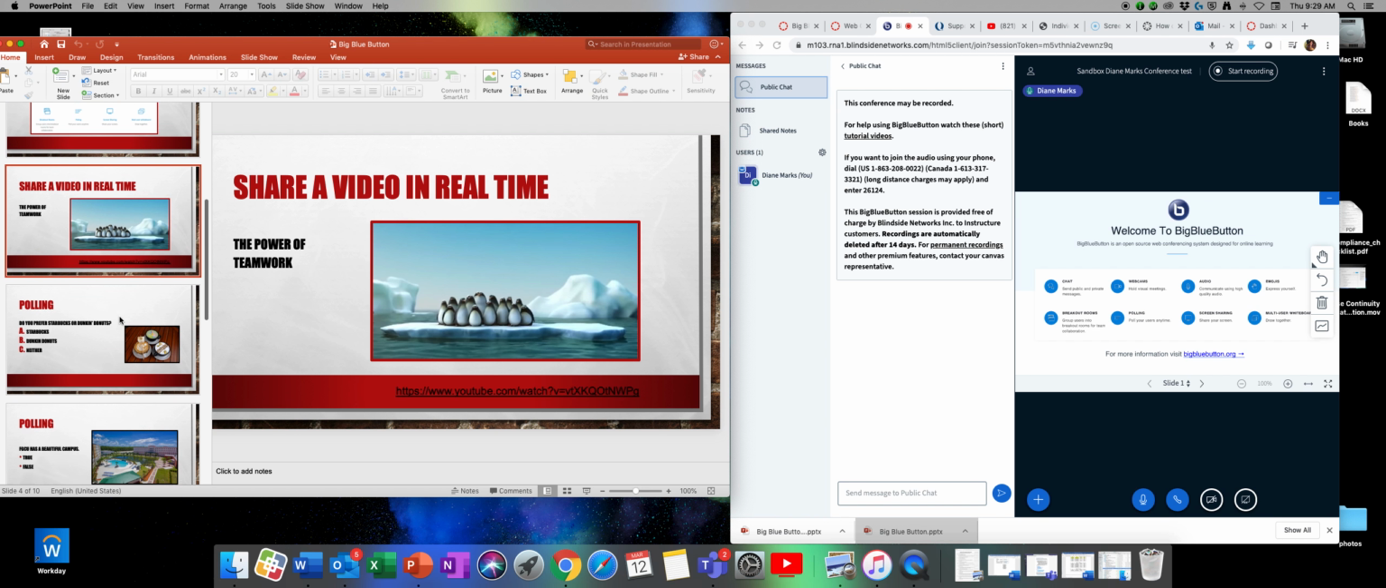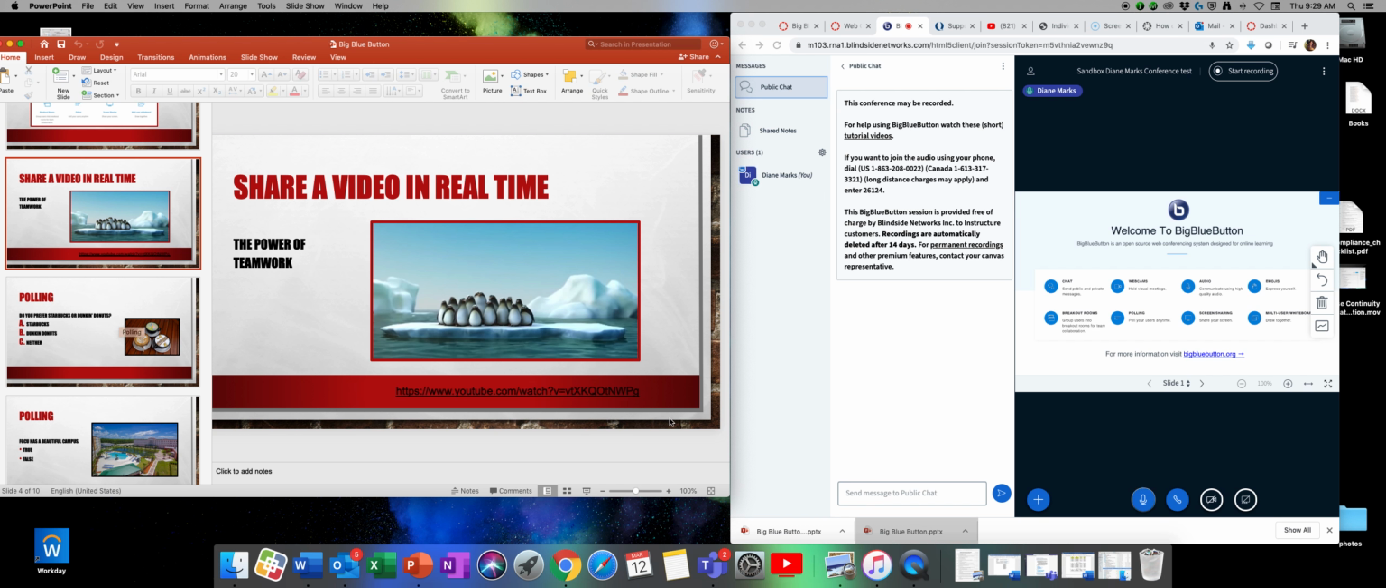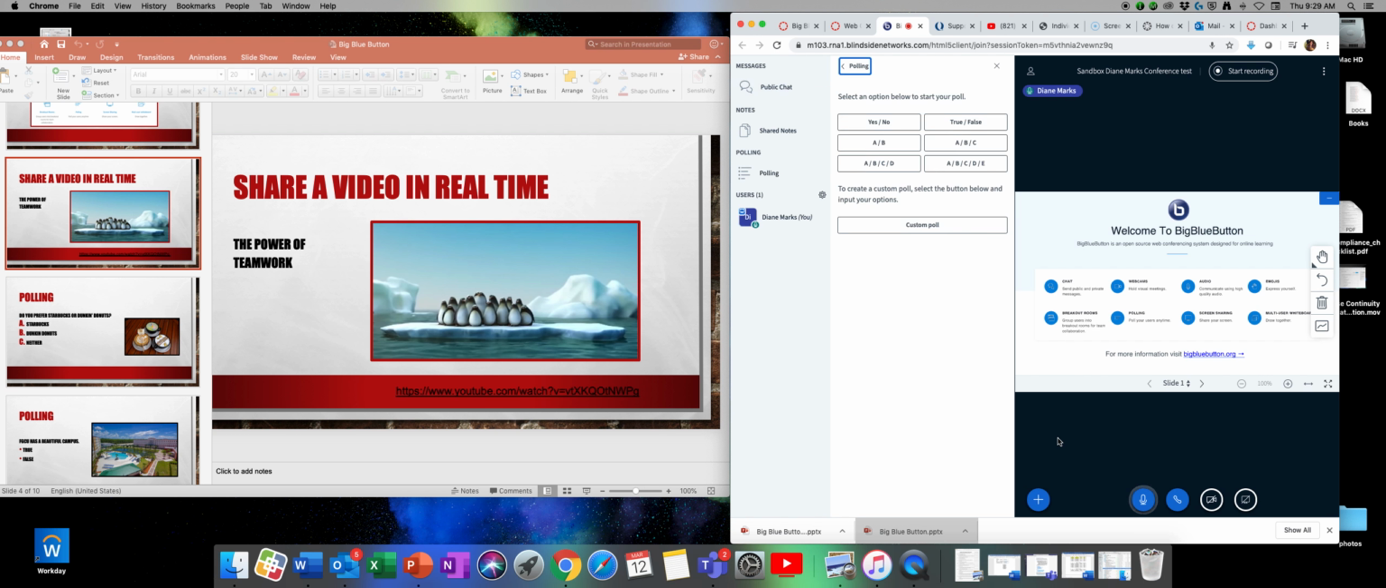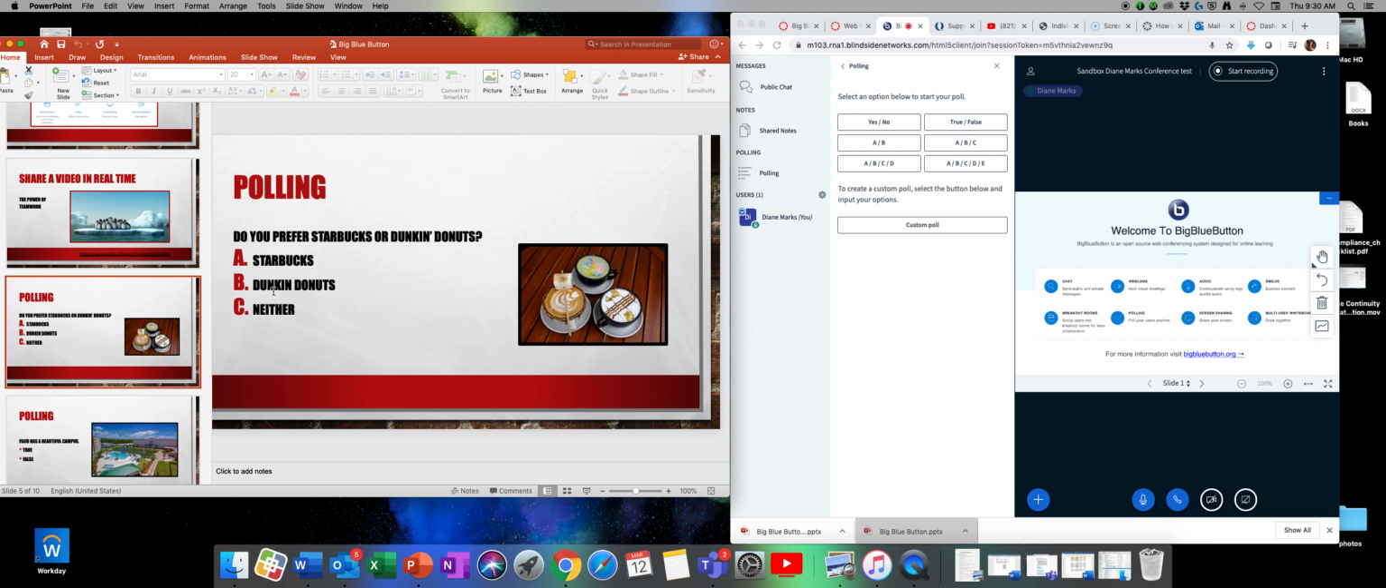You also have a great feature for polling. Polling, again, is right here, where you can start a poll, and you have these options. You can create a slide, like I did here, that has the questions and the answers. We find this is an easier way to do it, so you don't have to type it every time while you're in the moment. My question is to everybody, do you prefer Starbucks or Dunkin' Donuts? I'm going to use A, B, or C. Click A, B, or C.